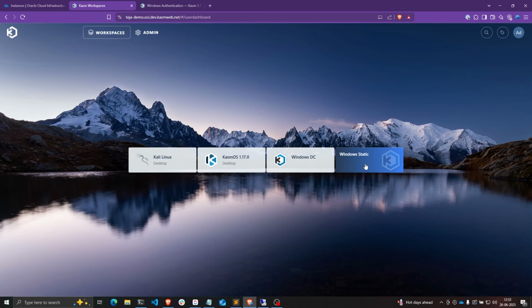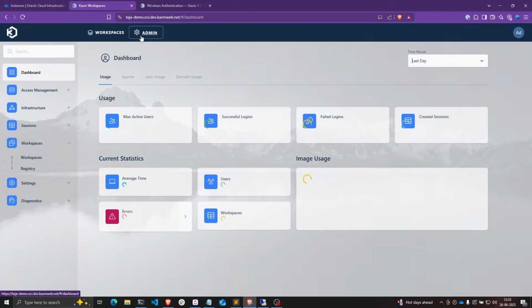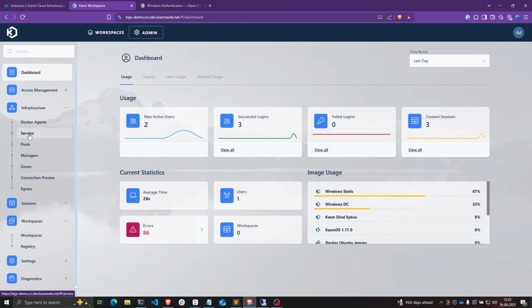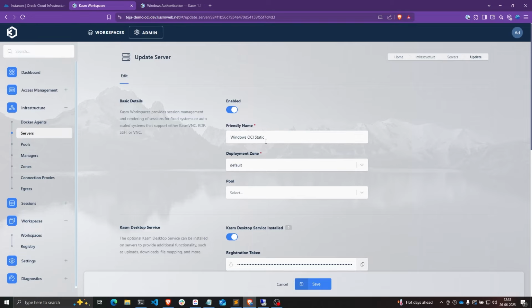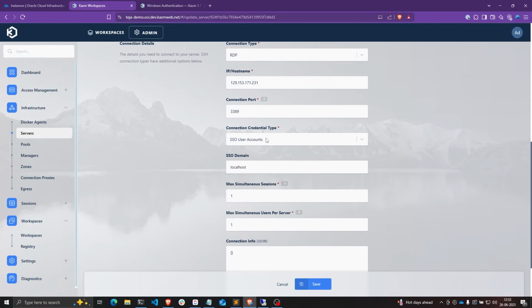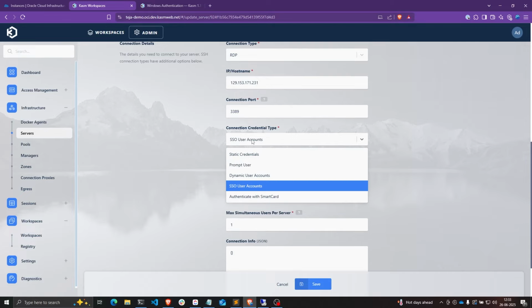So in order to configure the authentication method for this workspace or for this server in general, you can go to your admin panel, go to infrastructure, servers, and then edit the server. Scroll down, and then you will find an option called connection credential type. So you can see there are multiple options over here. You have static credentials, prompt user, dynamic user accounts, SSO user accounts, and authenticate with smart card.